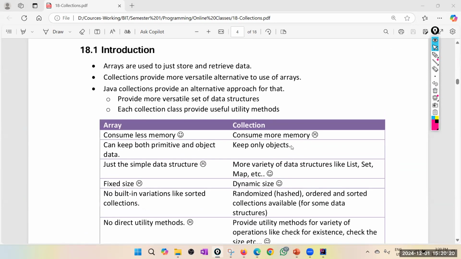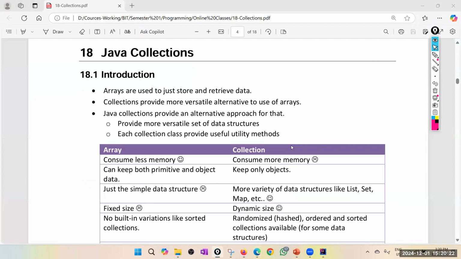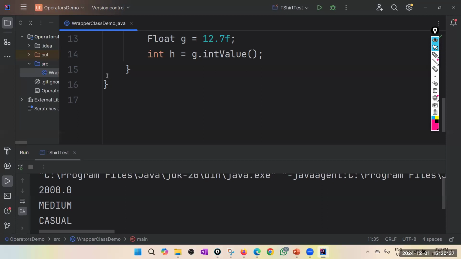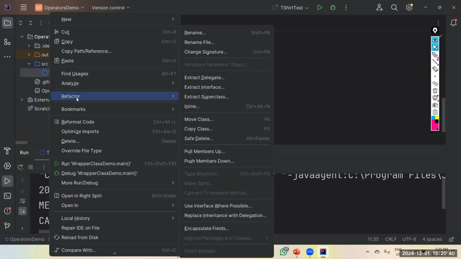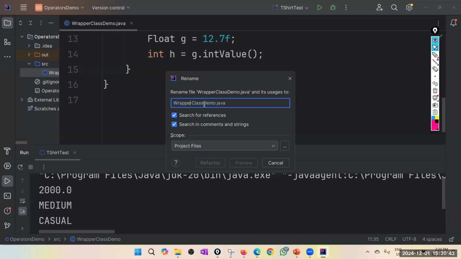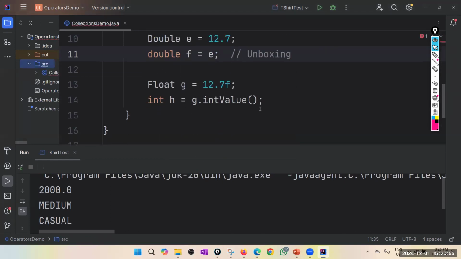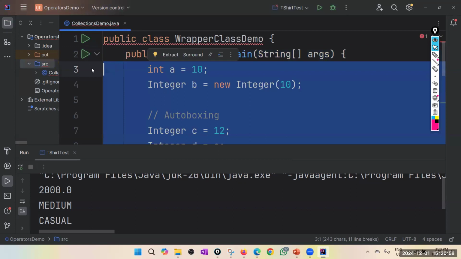Right. So remember when we work with data, when you want a single variable to keep multiple data, one approach is to use arrays. Right? Use arrays. Okay, let me explain it using a practical example, for the wrapper collections demo. Again, I will try to explain the minimum essential, nothing much.